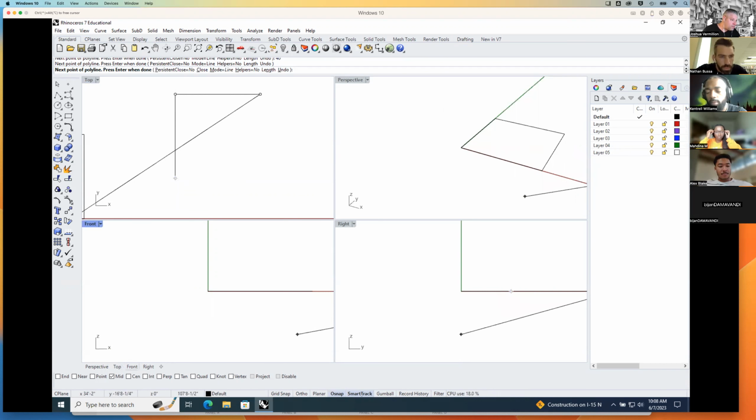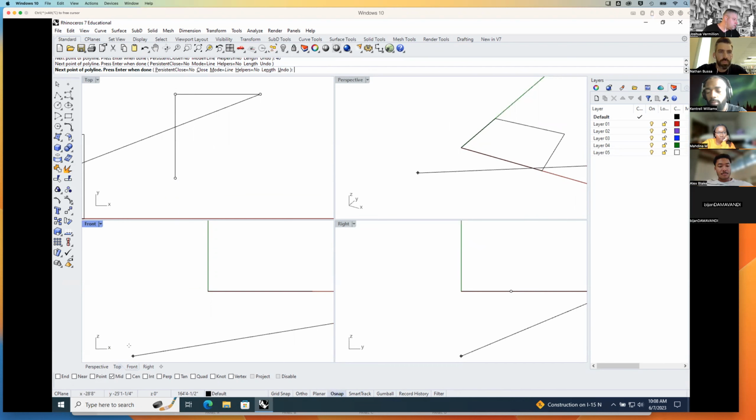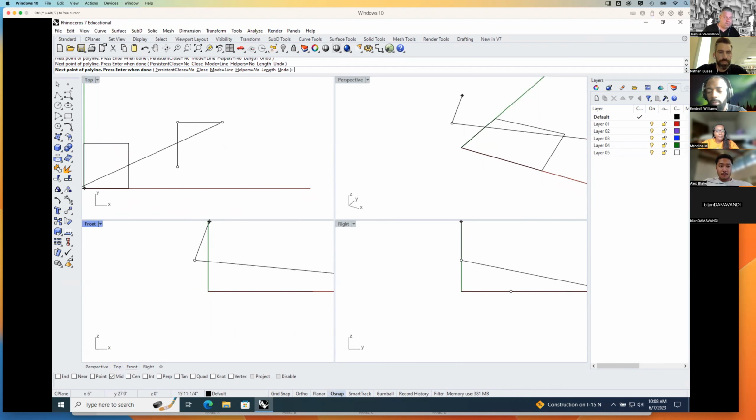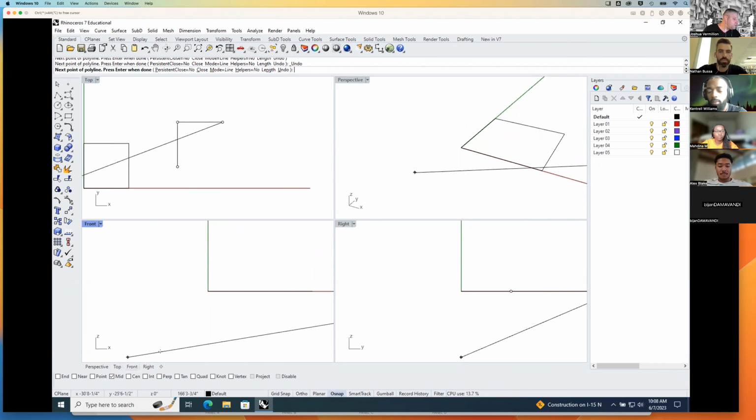I'm not sure. Oh, sorry, it's because I have smart track on. I'm going to turn that off for a moment. Oops. Always hit Control Z if you click in the wrong place. I don't know why my object snaps are not working in here.